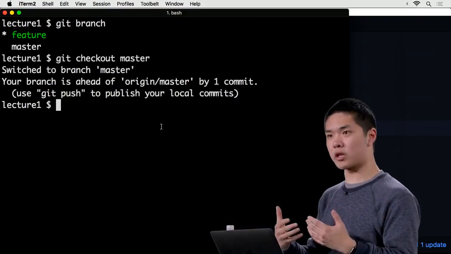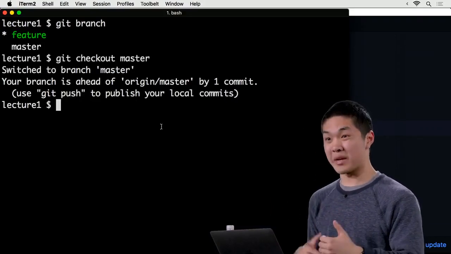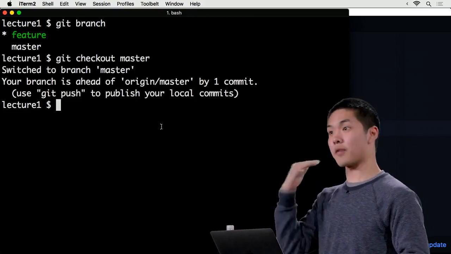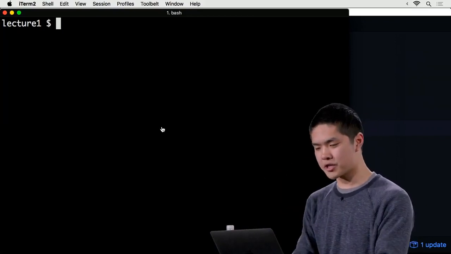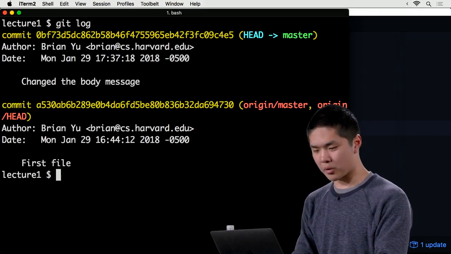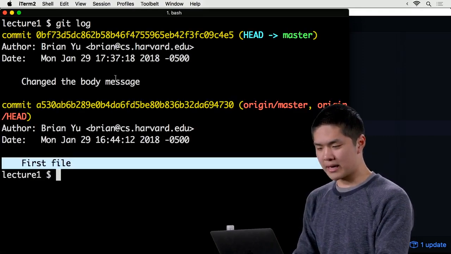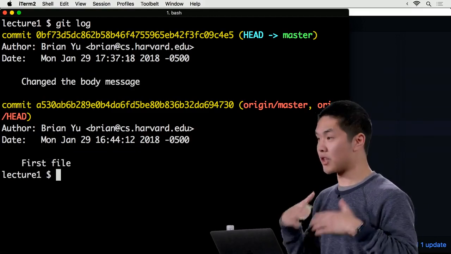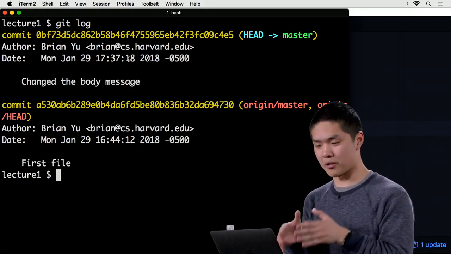I can see that even more clearly using a command that we learned last week, git log, which shows me the history of all of the commits that I've made on a particular branch. If I here now on the master branch type in git log, for example, you'll see here was my first file, and here I changed the body message. But those are the only two changes that I made on this particular branch.